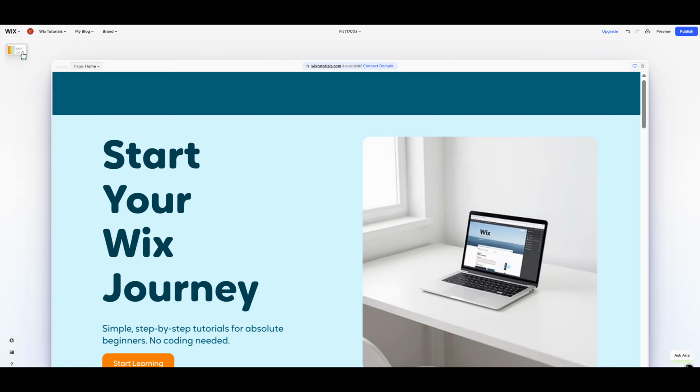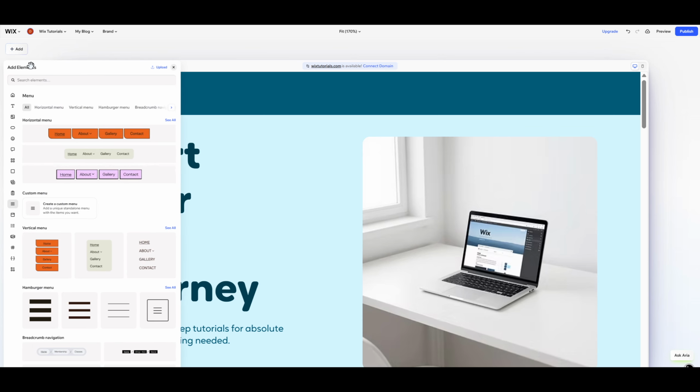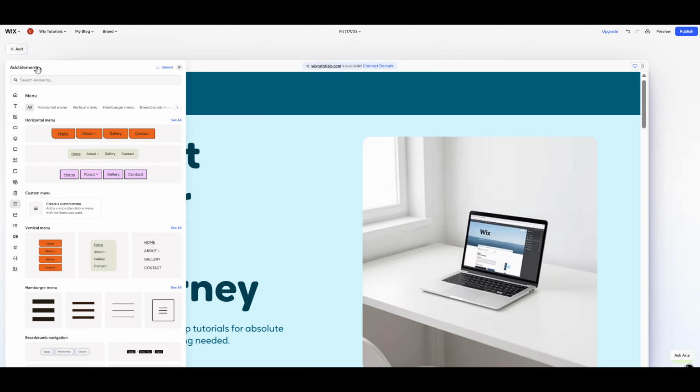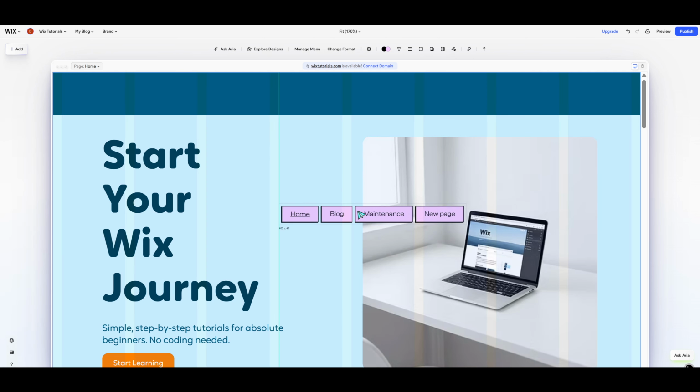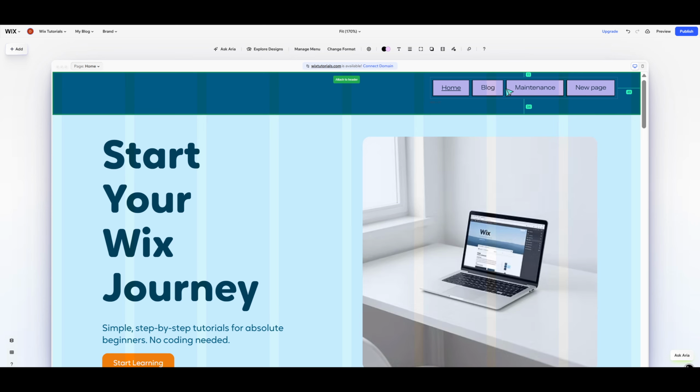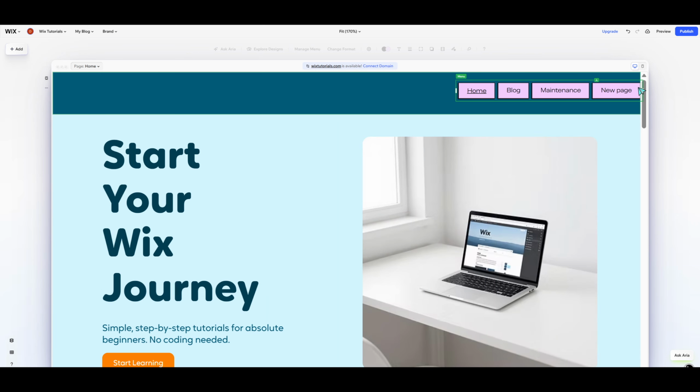Go to the top left of the editor and click Add. From there, click Elements. This section includes many of the visual and functional items you can place on your site. One of the most commonly used header items is a menu, since it helps visitors move through your website easily. To add one, search for a menu in the Elements section. When you find a style you like, click and drag it into your header, then drop it into place.